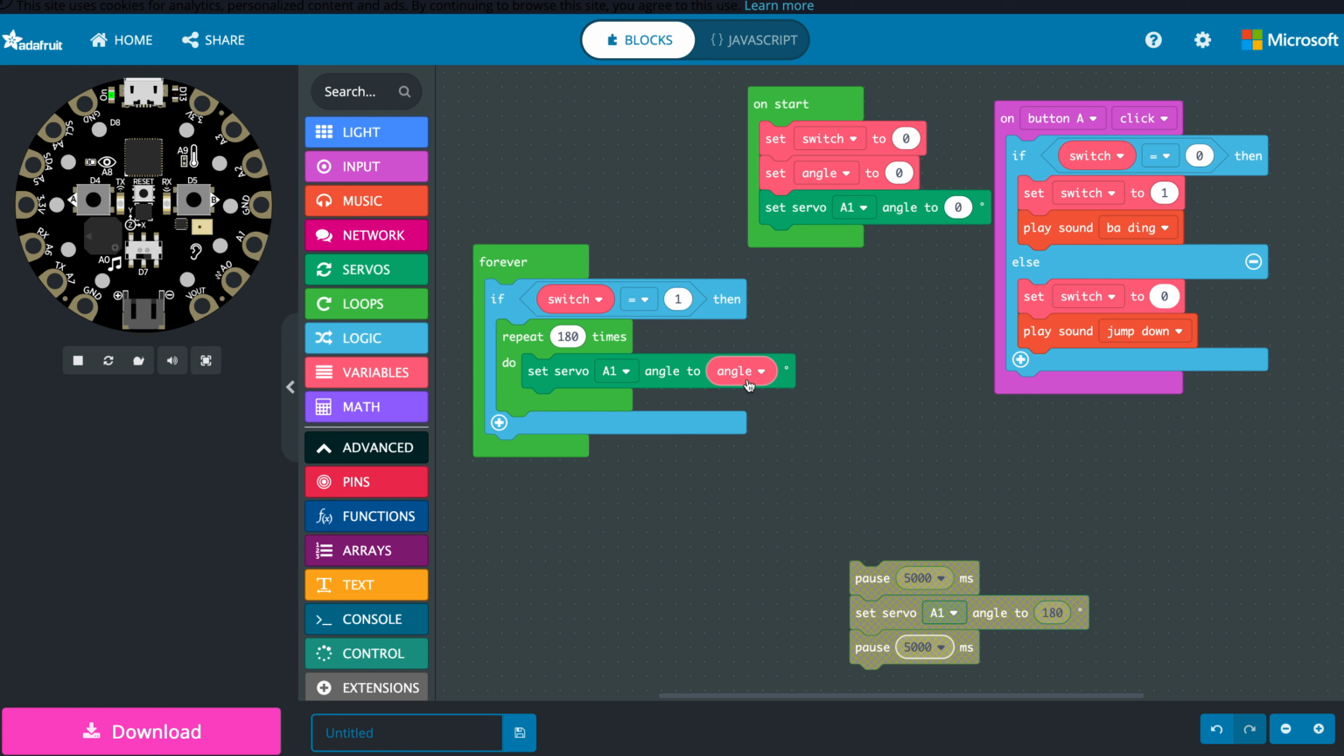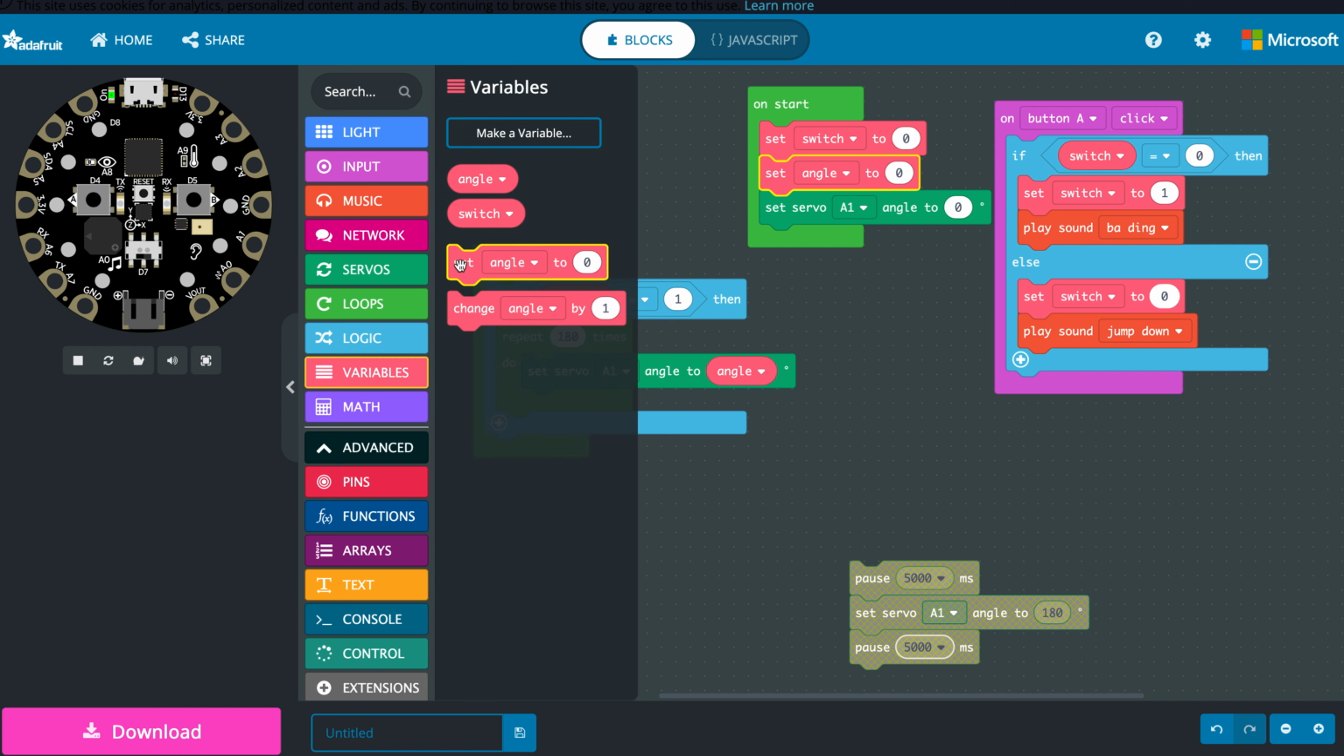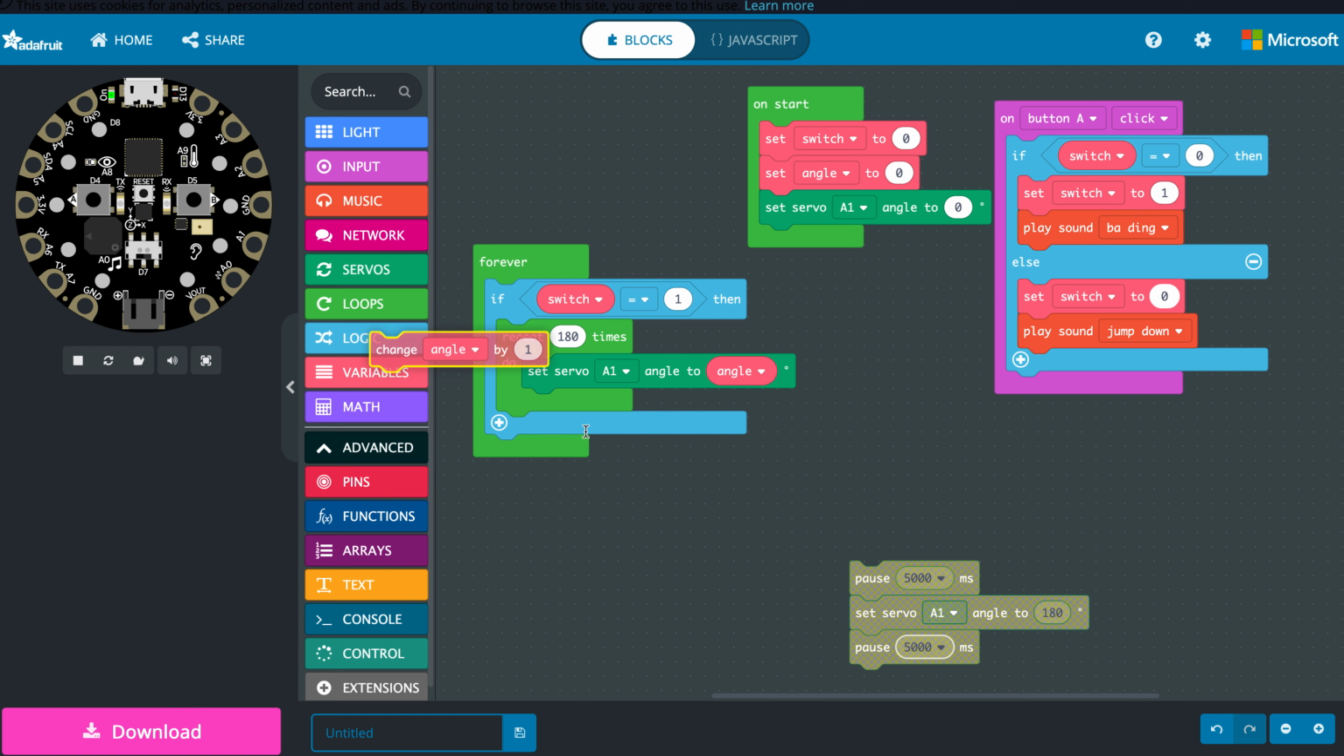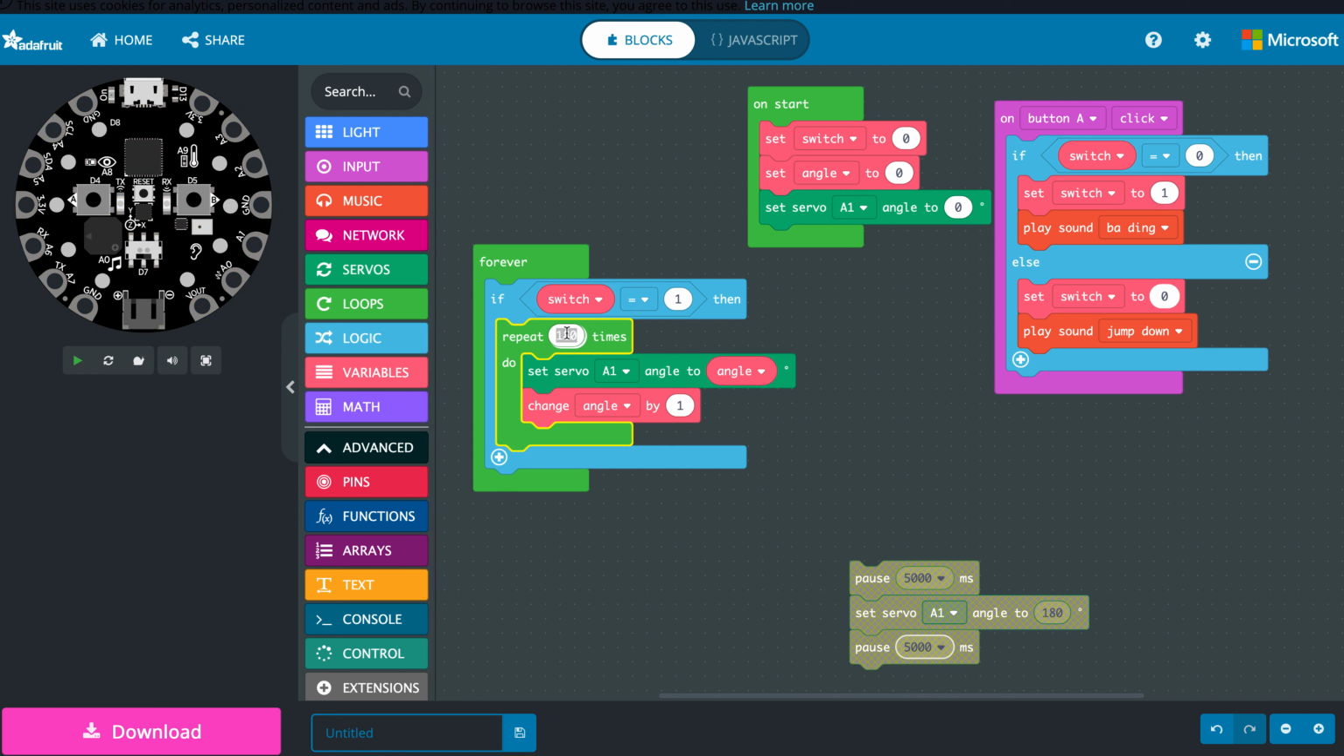So what we have to do is update the value of this variable to make it change each time in this loop. If we go back to variables, you'll see we've so far just been using set: set angle, set switch. This time we're going to change the value of angle by 1. So each time we go through this repeat loop, which we do 180 times, we're going to change this value by 1. It will start at 0. Then the first time through this loop, it will be 1, and then it will be 2, and 3, and 4, and it'll do that 180 times all the way up to 180.